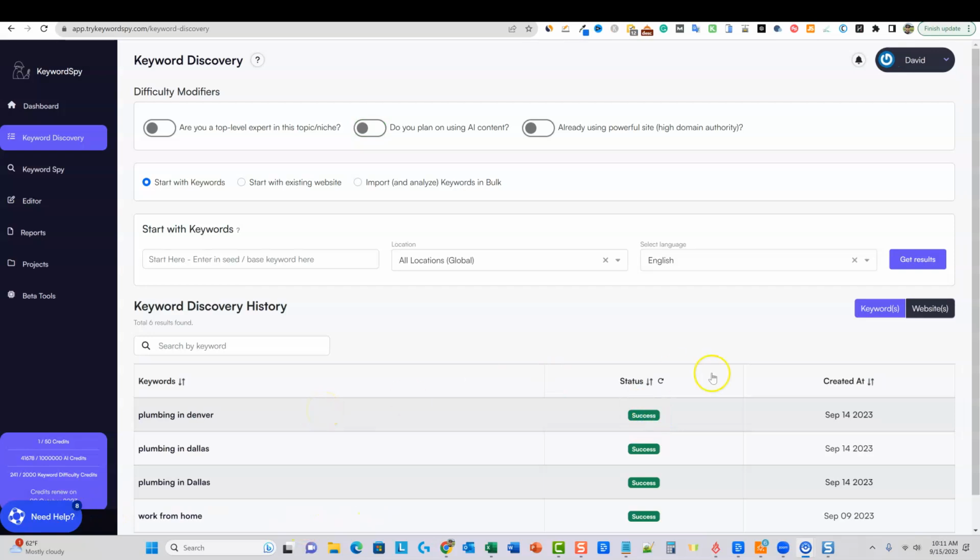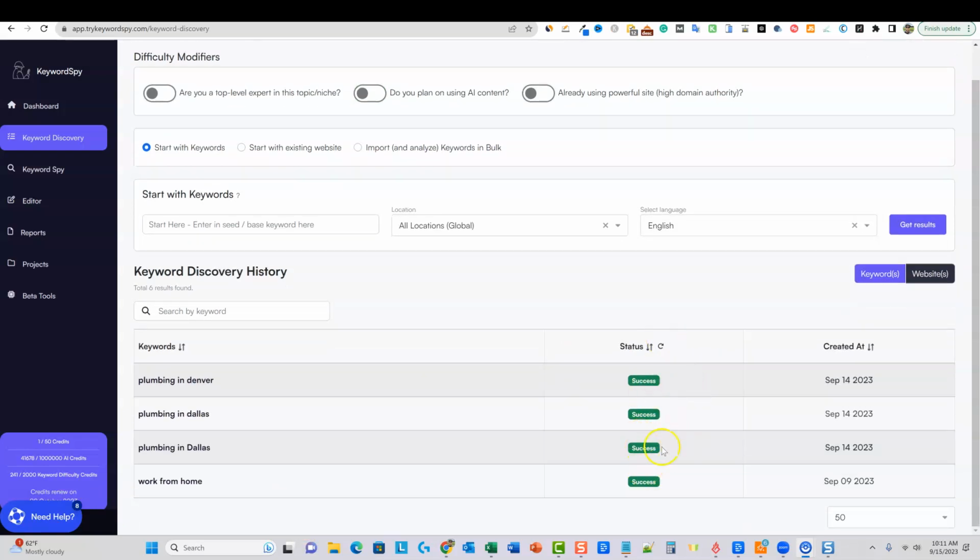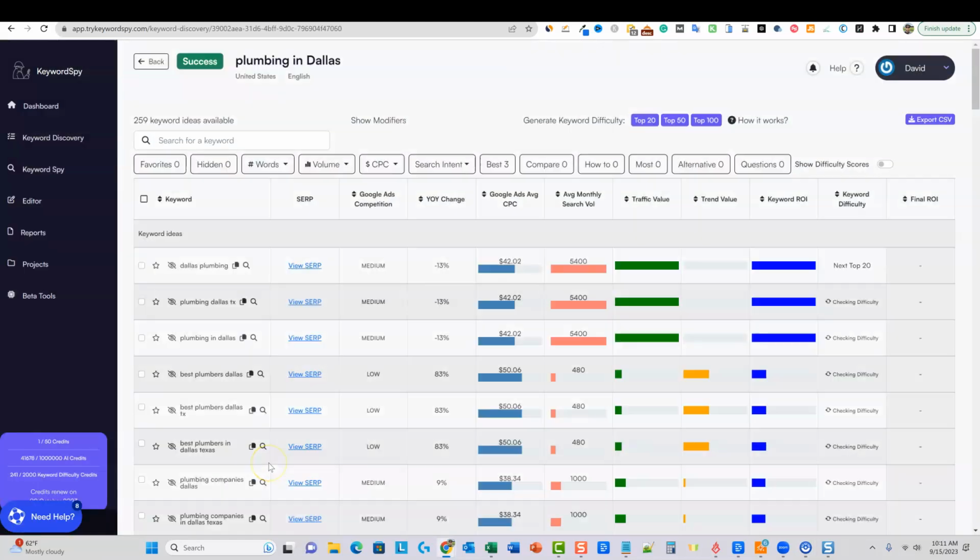All right, perfect. So we have our successes right over here. I did actually duplicate one right over here. I did also do a plumbing in Denver, but let's go back and look at this first one right over here, plumbing in Dallas. Now, as you can see up here, we have 259 keywords that it found.